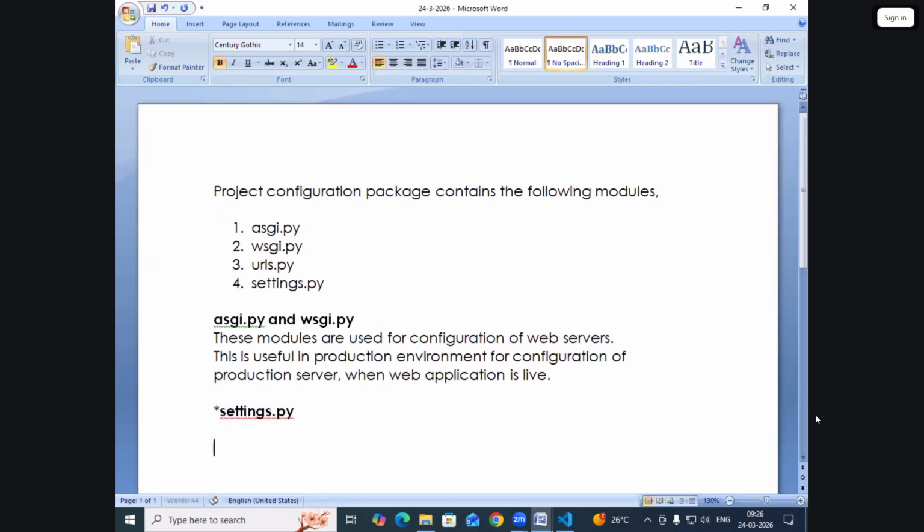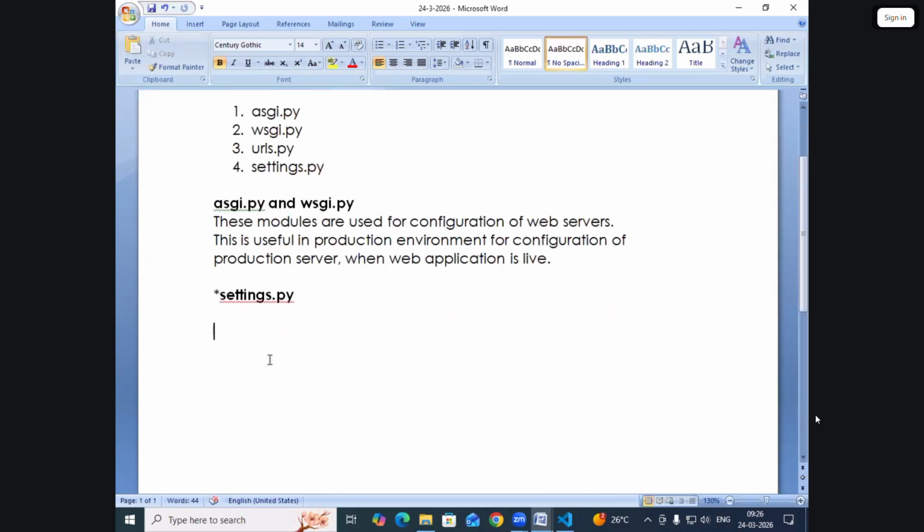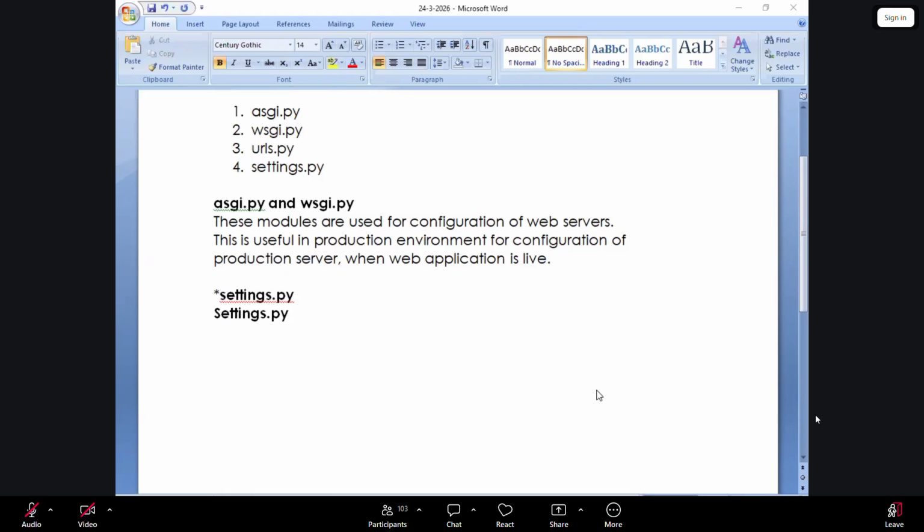Settings.py. Okay, this module is used for configuring the project. This is called the project configuration module. Which module is this called? Project configuration module. Okay. Settings.py. Online students, yes.